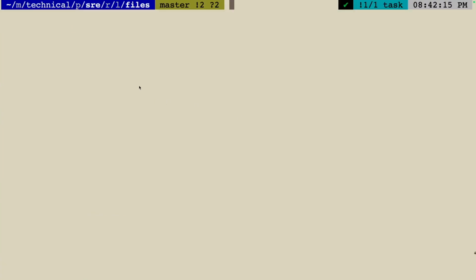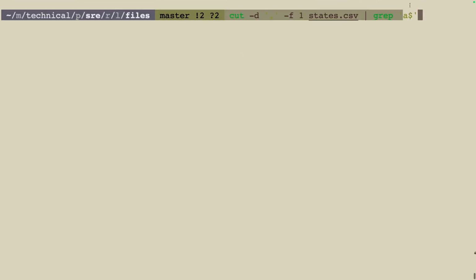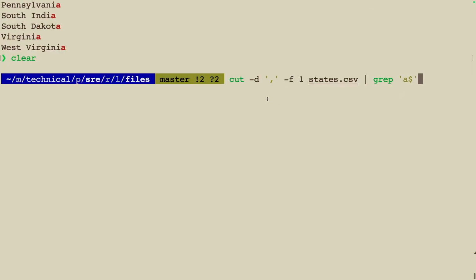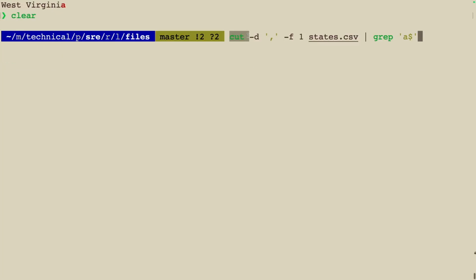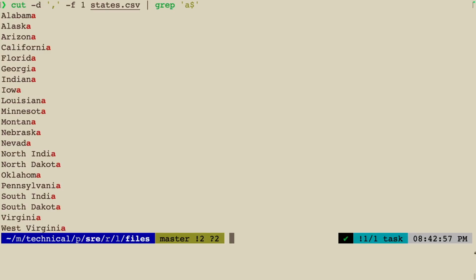Some more use cases of grep. Say if I want to grep all the states that are ending in A. Now the reason I did that cut minus d is I just want to segregate the state name and ignore that state code from there. So we are just getting the state name, and on that we are applying the grep for all the lines that are ending in A. If I run this, I get all the state names that are ending in A.